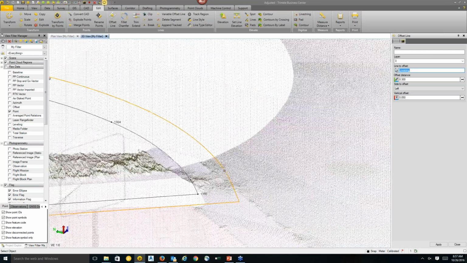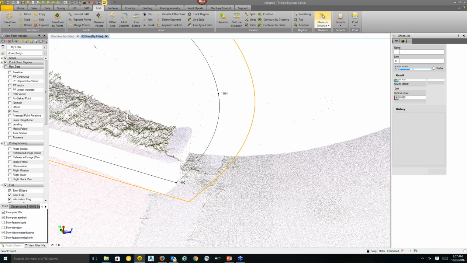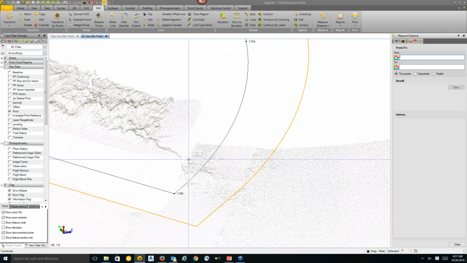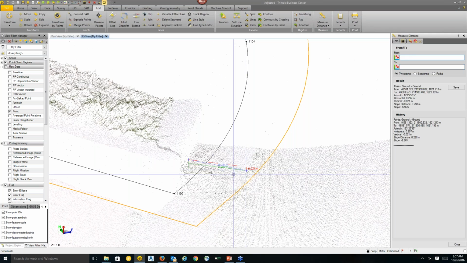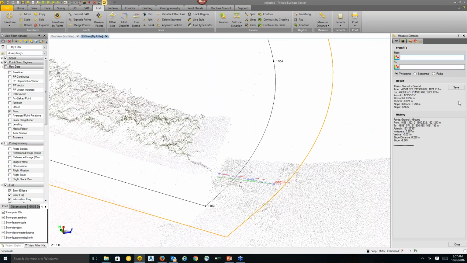Another quick thing while we're looking at that is the measure distance, angle, and inverse commands. Those all work on point clouds as well. So if I want to check how long this curve is, I can select here, here, and it will bring up that distance as well as the vertical distance along the curve. And you can save these like you would any other measurement.